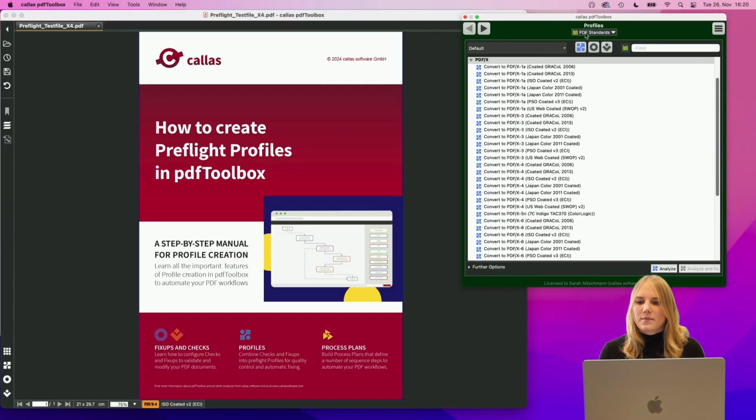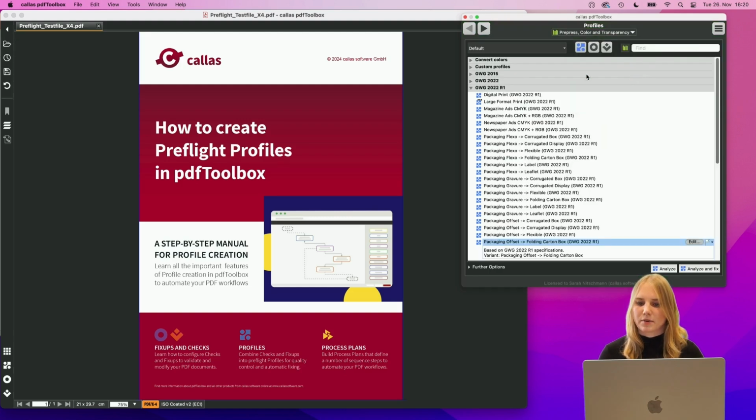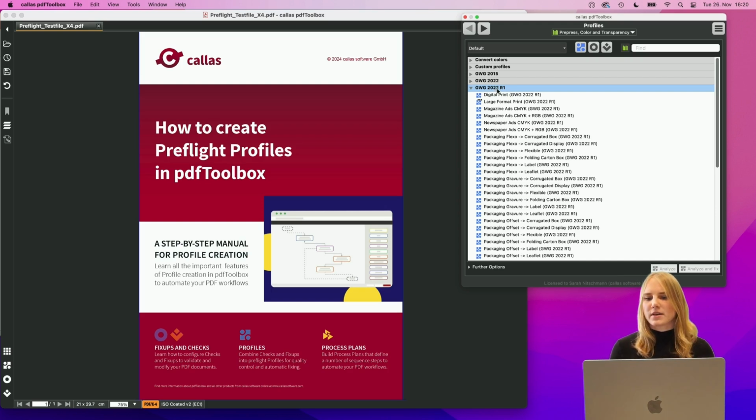So we are now in the PDF standards library because we wanted to validate against PDF/X, but the Ghent Work Group profiles will be found in a different library, and you can find them in the prepress, color and transparency library. Here you can see you have 3 different groups of Ghent Work Group profiles, and the latest one is the first revision of the 2022 specifications, so I would recommend to use the latest ones.